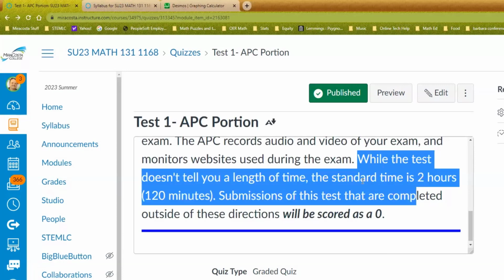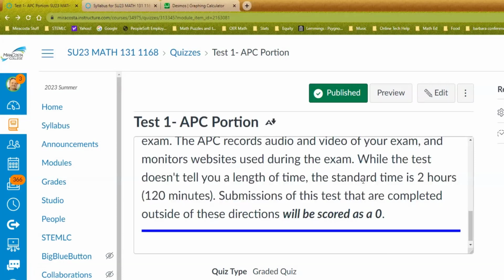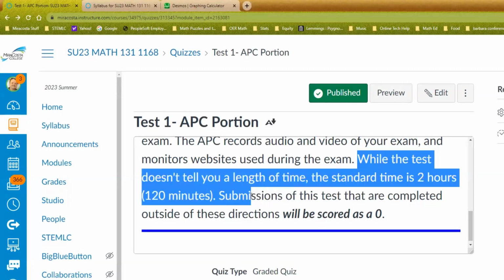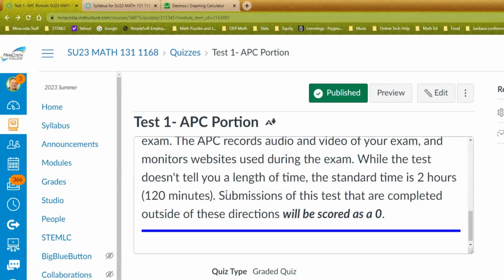While the test doesn't tell you the length of time, the standard time is 2 hours. Those of you with accommodations may have a longer amount of time. That will be handled by either the APC or your proctor. That is not something that I can control. So if you are not with the APC and you are outside of the area, that's something you'll have to talk with your proctor about and have them contact me. Anything done outside of these directions will be scored as a 0.